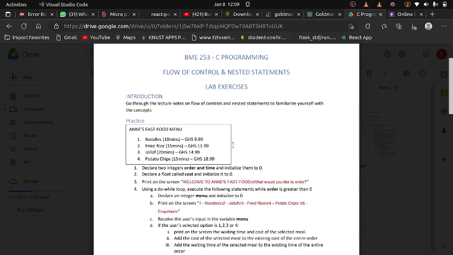And at the end, you should be able to know how control statements work. Then you should also know about nested statements. Yes. So that is the idea that we want to learn from this particular lab exercise.